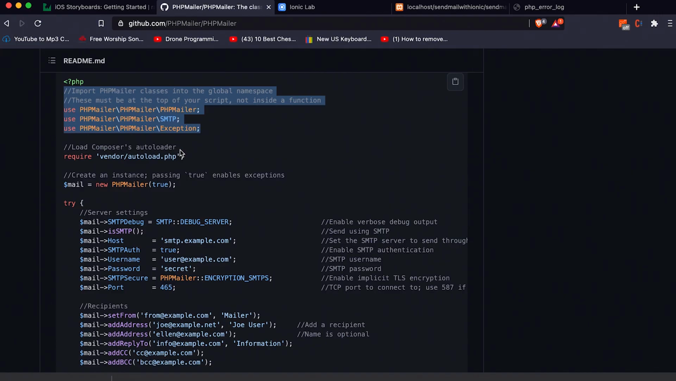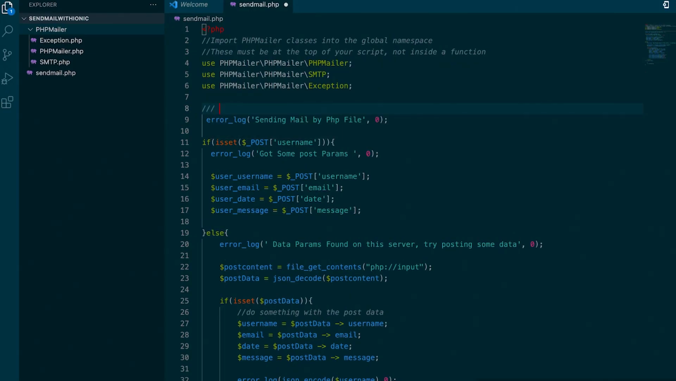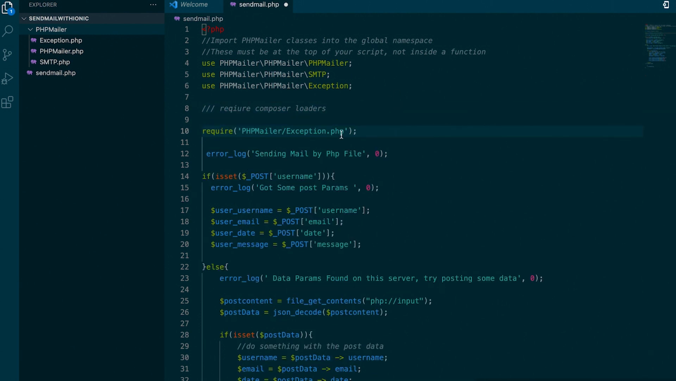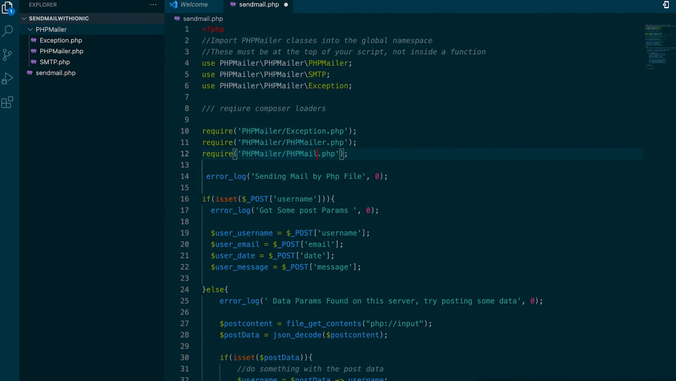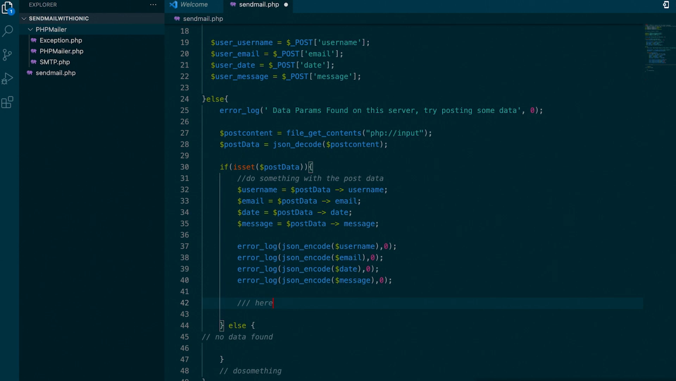So after that, then come just down here and just say require mail exception, put SMTP. Alright, so down here is where we are going to send our PHP.